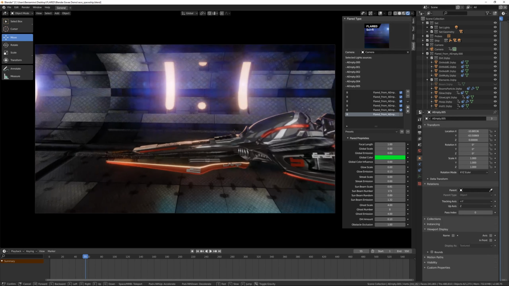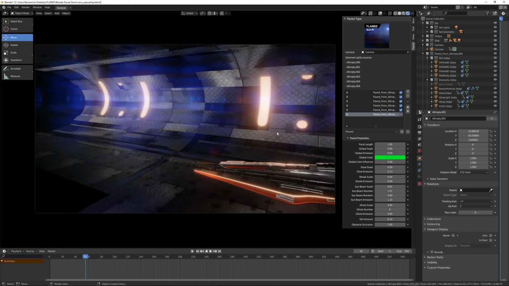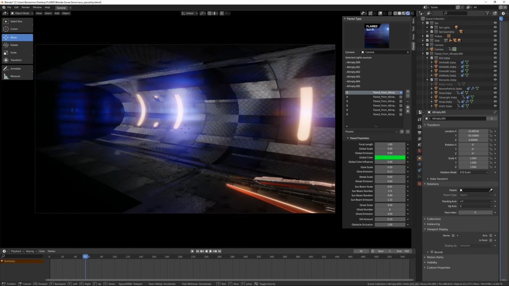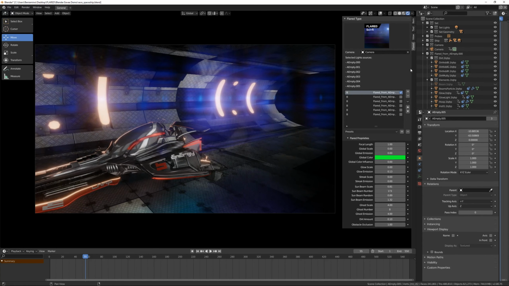Okay, good effect. Then I want to remove some flare. It's easy. You have to select the flare that you want to remove. So I want to remove this one that I don't know what it is. This is the hardest part, to understand which flare we are working on.